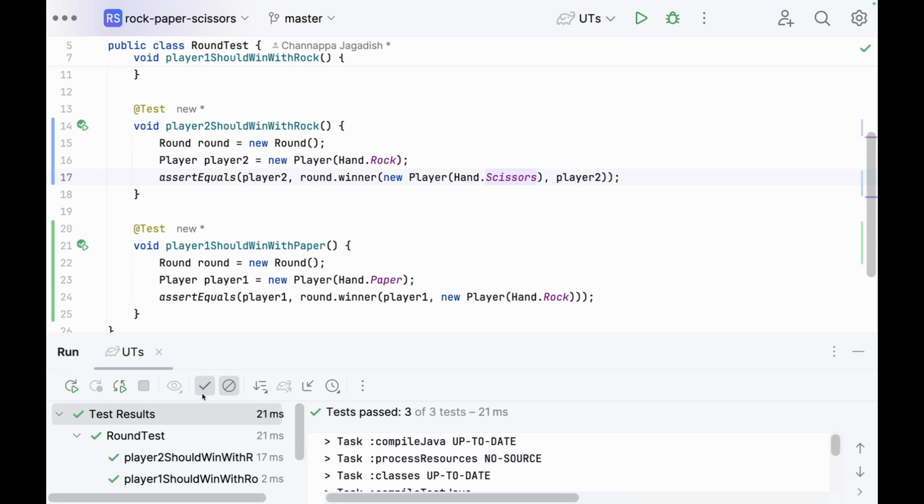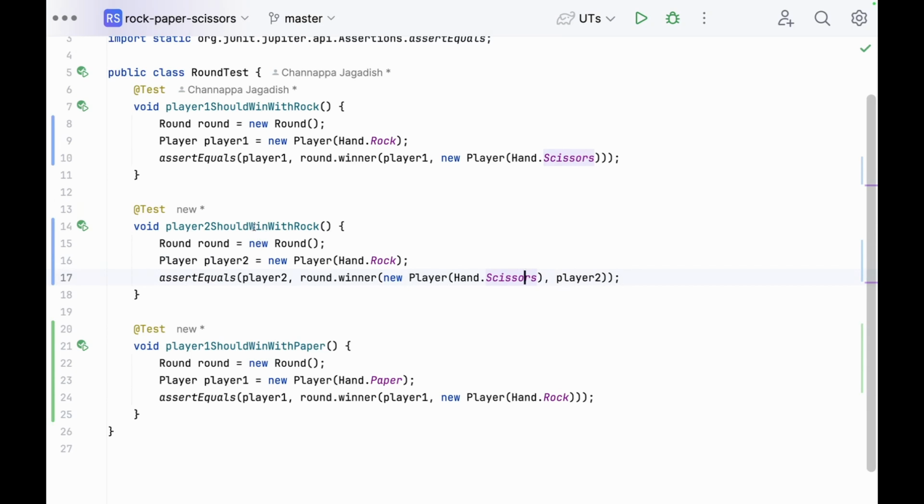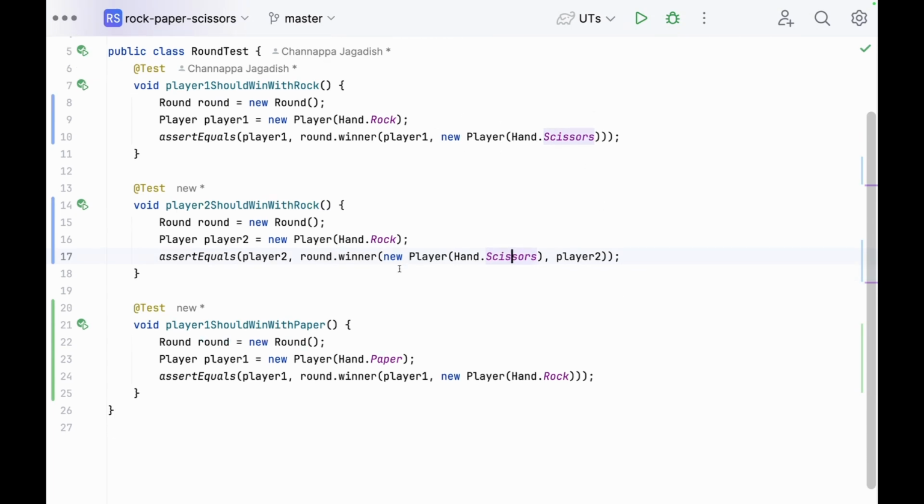Okay, so I think pair programming still works. Because I think we swapped the order, if player two is winning with rock, that means player one should have scissors. It's obviously got confused. Zoom back, yeah. Correct.